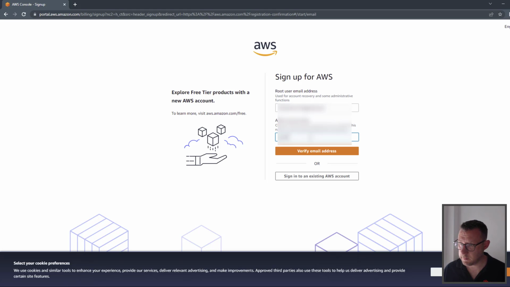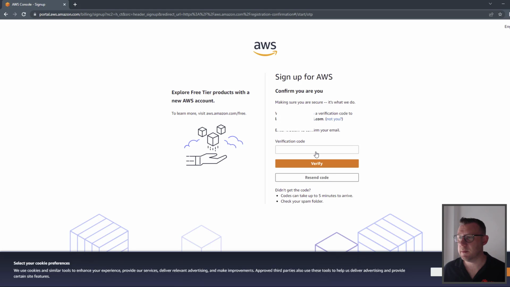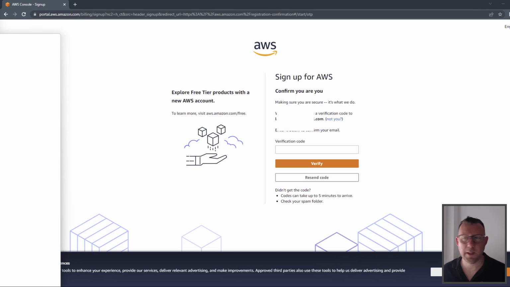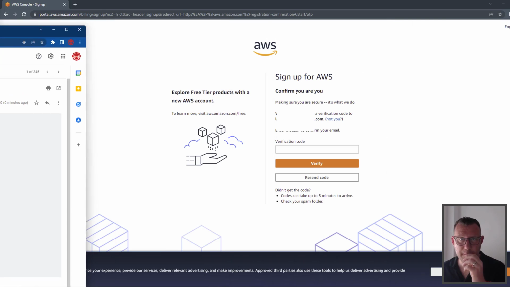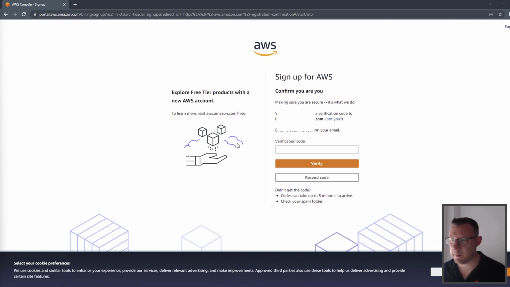Name. So use your email address, give it a name, your name or something you like, but it doesn't matter. And we're going to verify that email address. Right, so now off screen, I'm just going to check my email. Okay, it looks like this. Verify your email address. I've got a code, it's valid for 10 minutes. Let's put that code in.